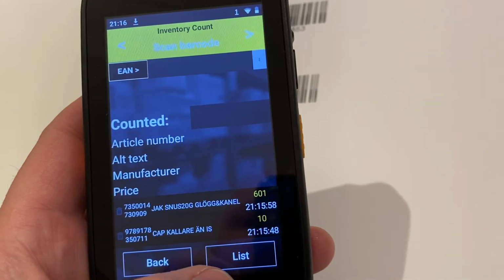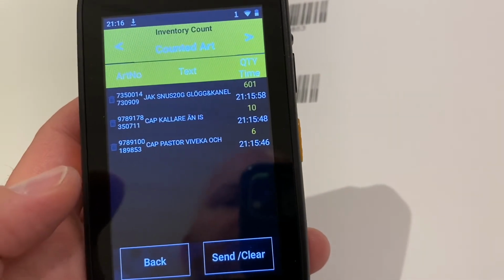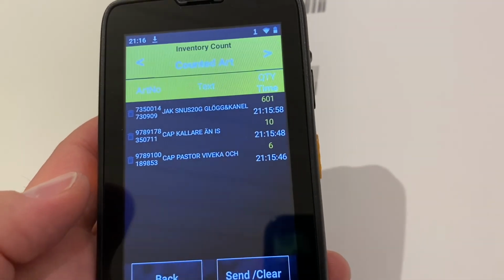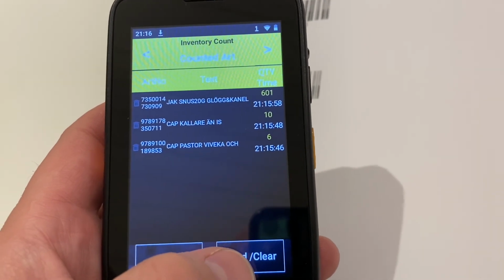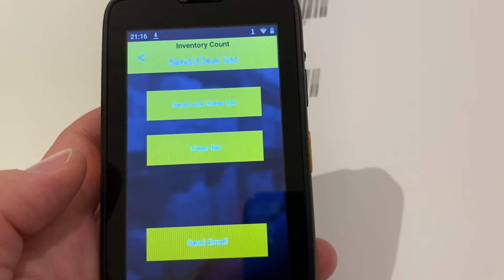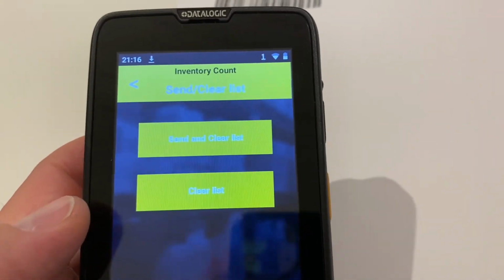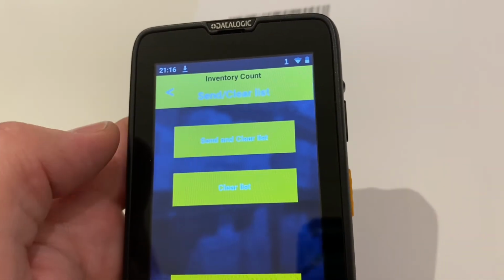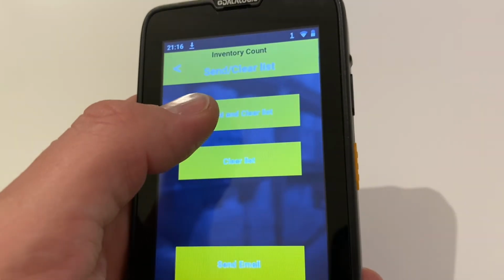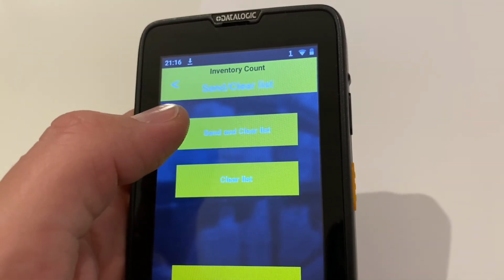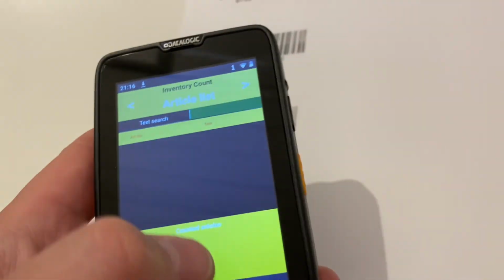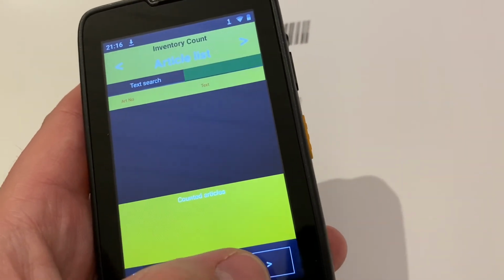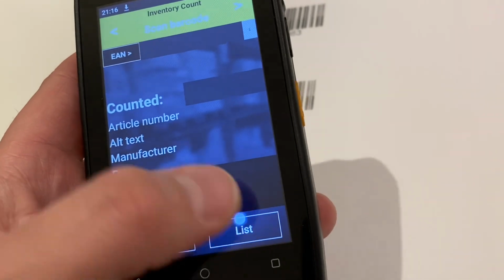And after this I can go and look at a bigger list and see all my quantities here. And then if I push send and clear and then push send and clear again, it will upload the data to the cloud and empty the device. So now you can see that the list here is empty.